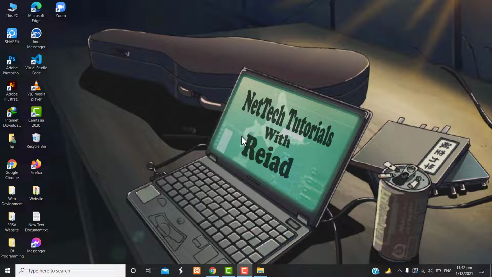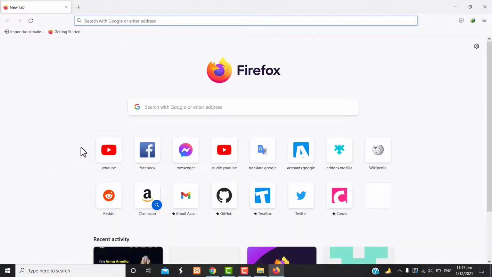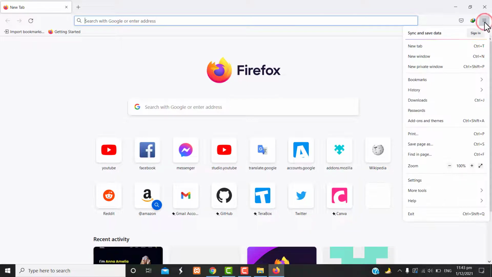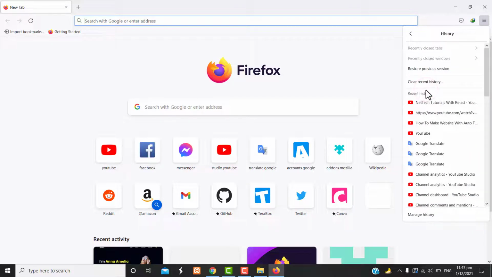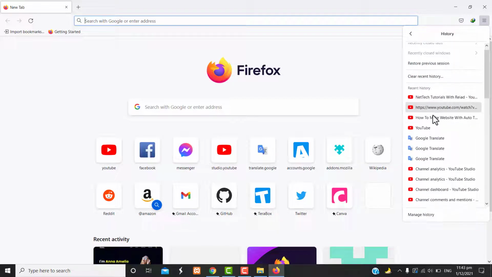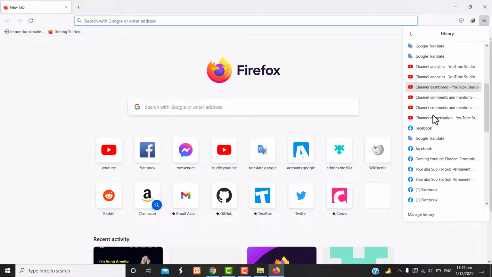So let's get started. To clear the internet browsing history on Firefox, let's open the Firefox browser first. Now once you open the Firefox browser, we have to click on this menu here. Click here and you can see the history. Click on history. So here you will see some recent history that we used in Firefox.